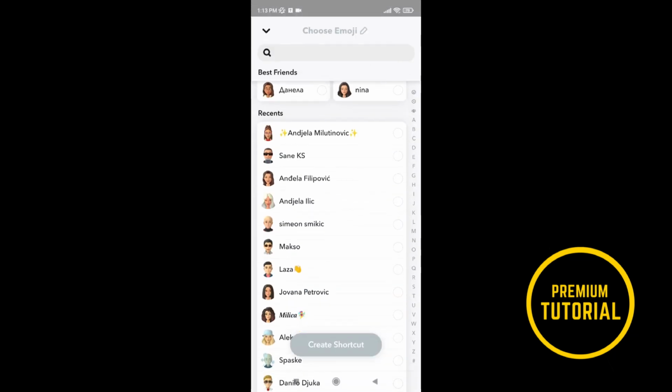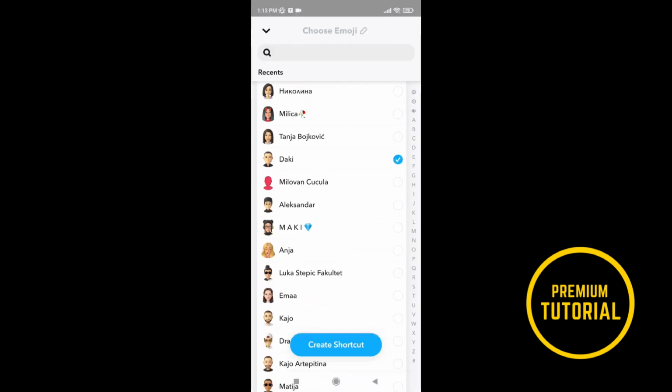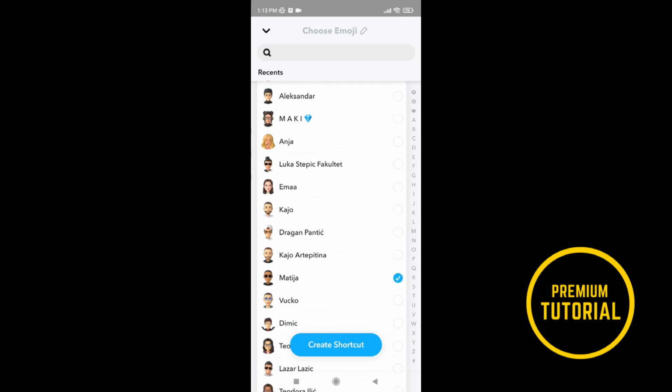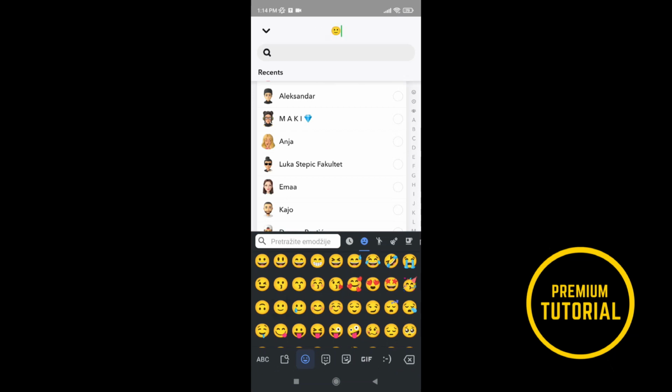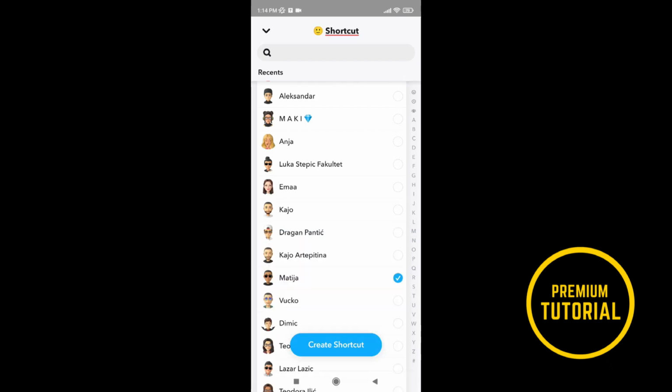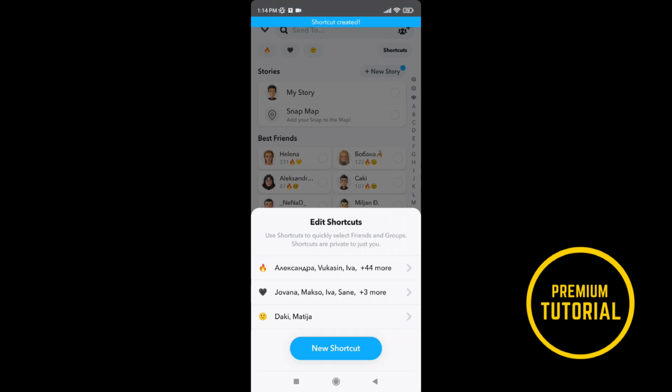Now you need to select the people who you want to add to this shortcut. After that, you need to add a name to your shortcut. You can also set an emoji. When you're done, go on create shortcut.